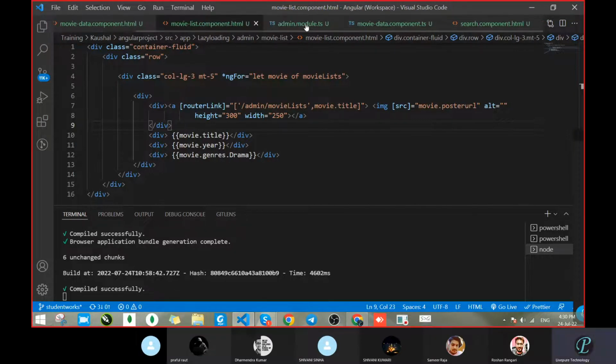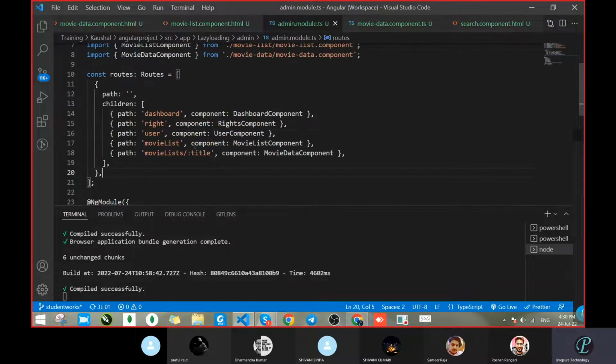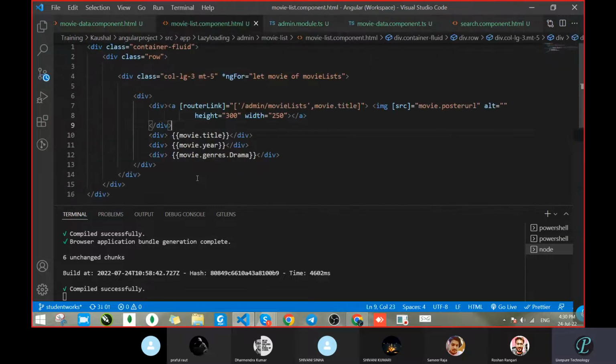Where is the TS page? Yeah, the module. So what we are receiving here, we want the title. We are passing the title this way. After the comma, you have to pass the data. So now we are passing movie dot title.